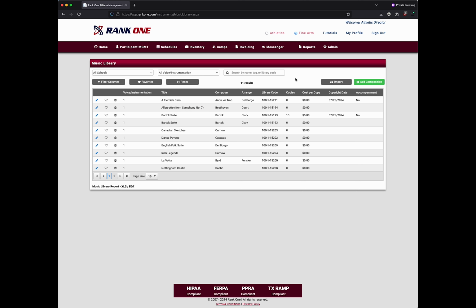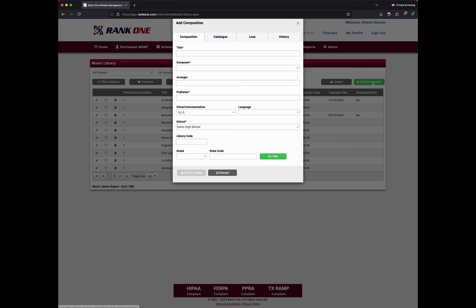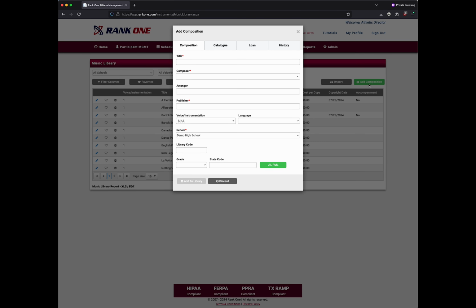When you select the music library and come here for the first time, you're not going to have any data, of course. And so you'll have two options, one of which is to import the data, which we'll go over momentarily, and then also the ability to add a composition individually. If I select Add Composition, you'll be prompted to provide the information here on the screen. There are 4 sections that are required data before you can add to the library.